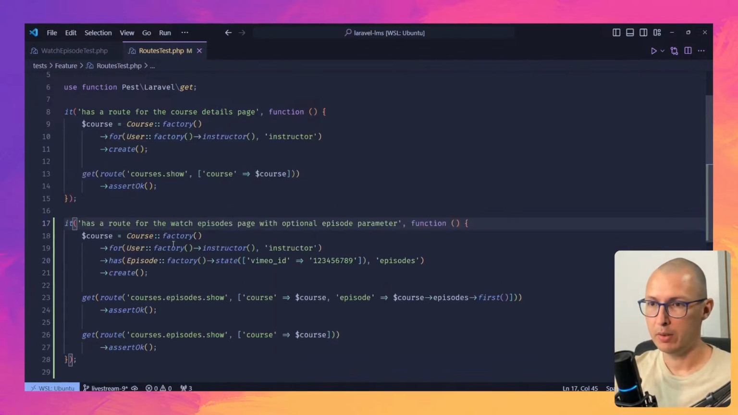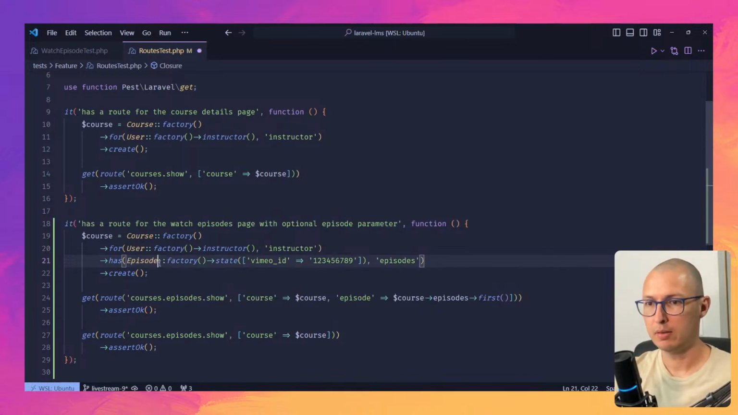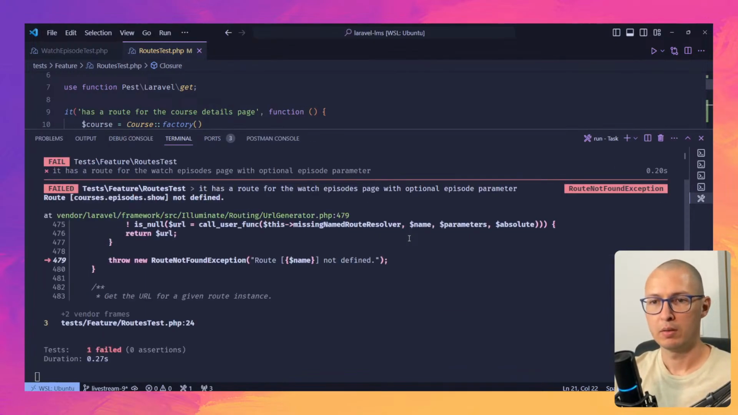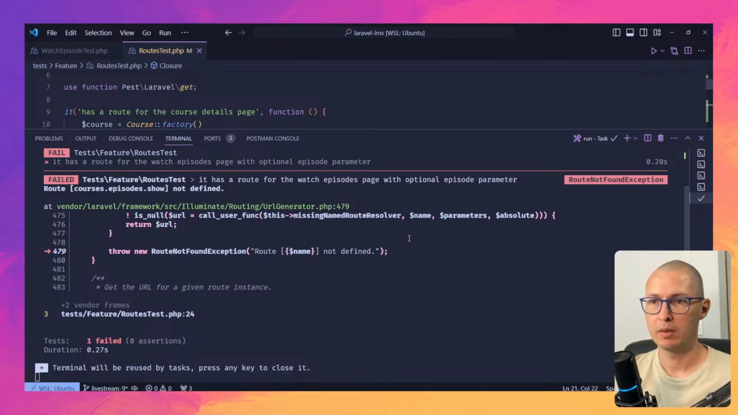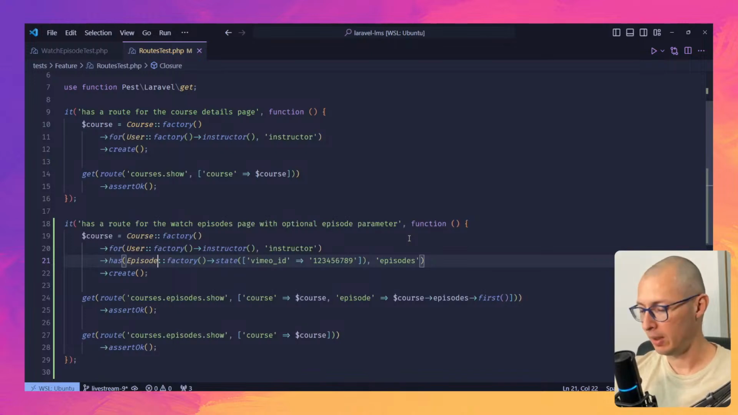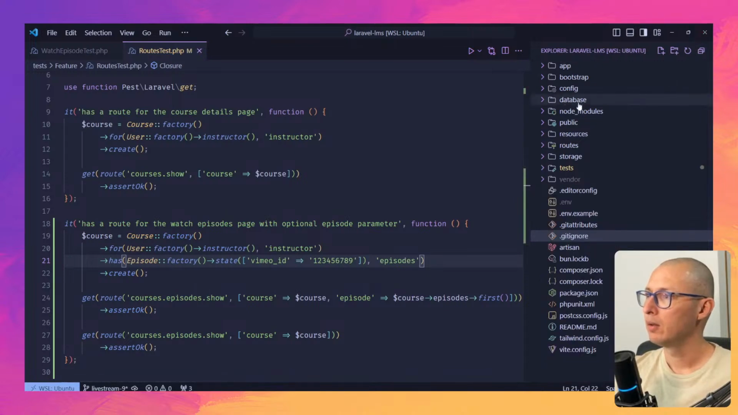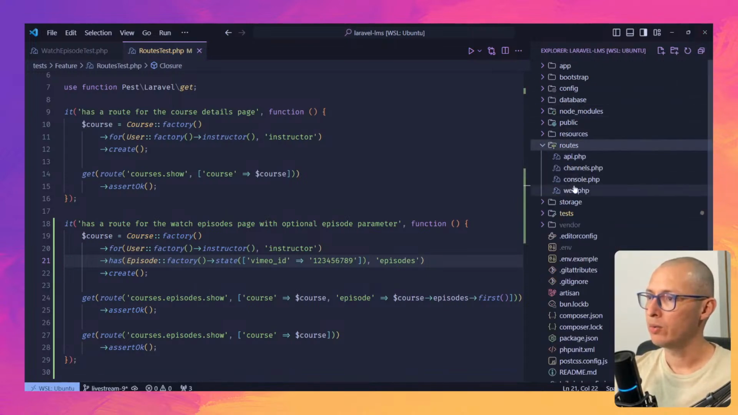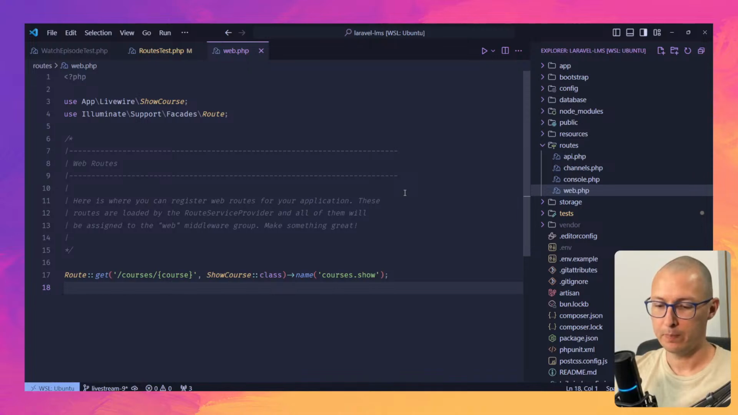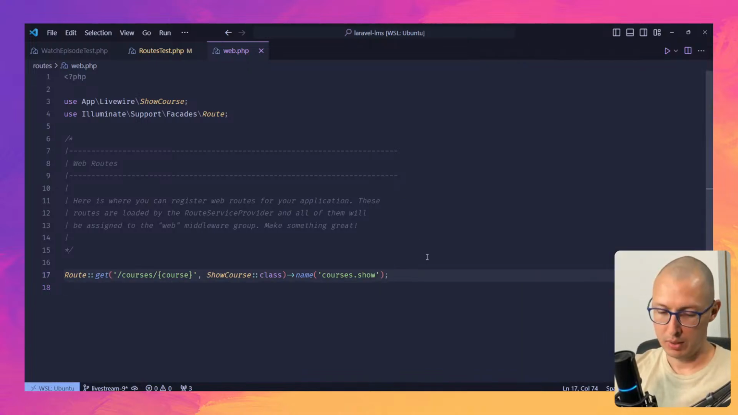Or because I didn't import the classes, import episode, user is already there. All right. Route courses episodes show not defined. Okay, exactly what I wanted. So now we can open routes web.php and then create another route here.